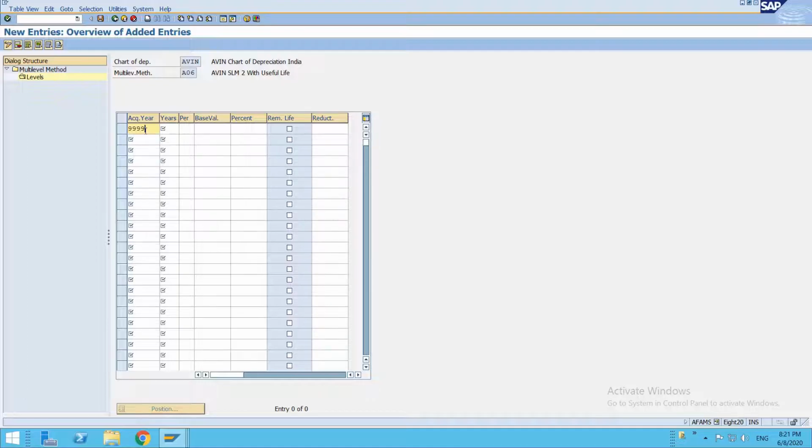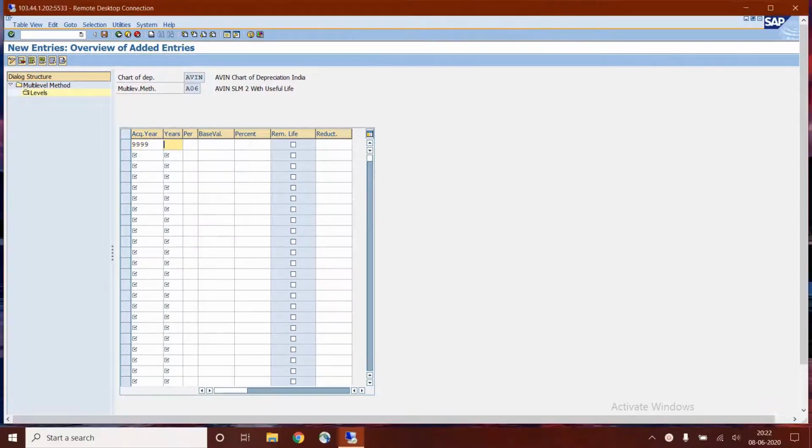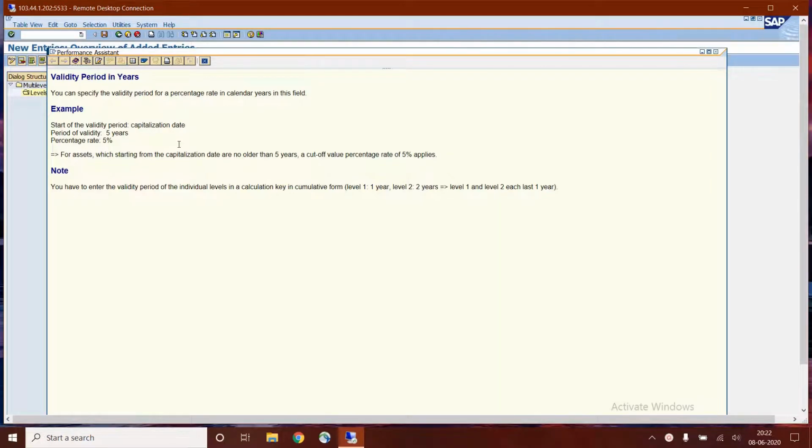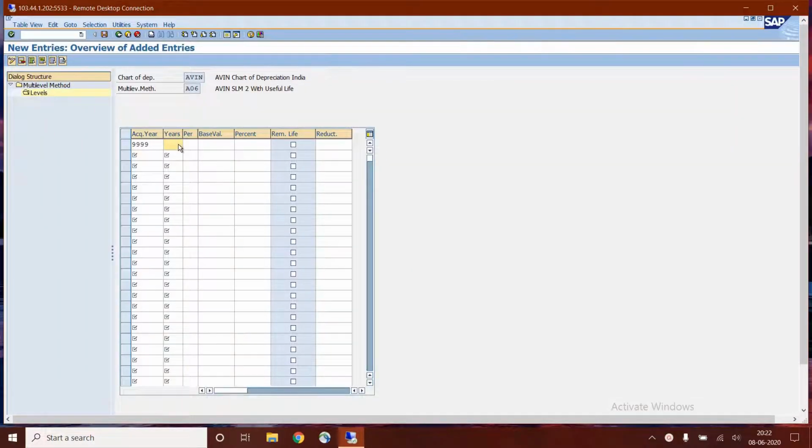This is valid for all the years, so I will mention it as 9999. But if you want this method to be valid only for one particular year, then you can mention that year value. For example, if you mention 2020, all the assets that are capitalized in the year 2020, this particular multi-level method will be applicable. Years mention for how many years we want to use the percentage which we are mentioning here. I will use only one level for this one. Let us not give any value in the years, and I will give 99. So for all the years, this should be the percentage that is considered.